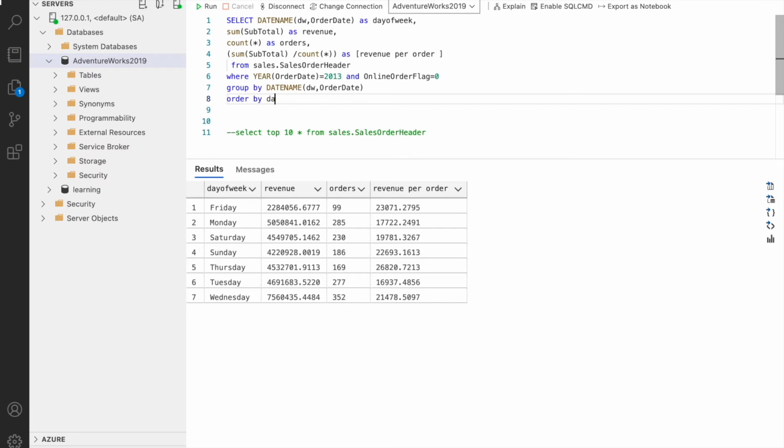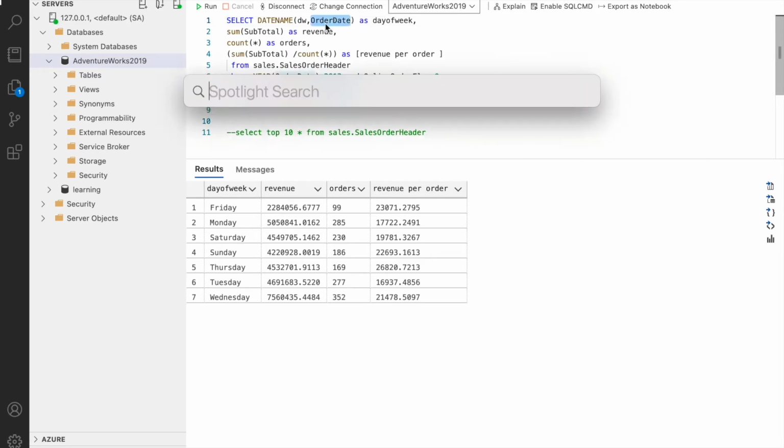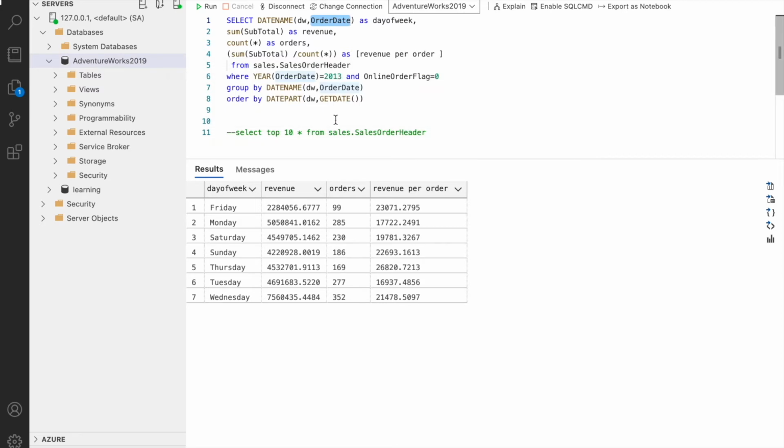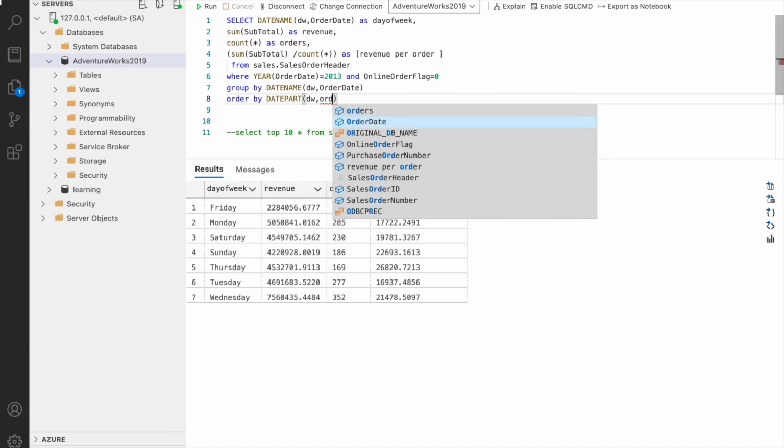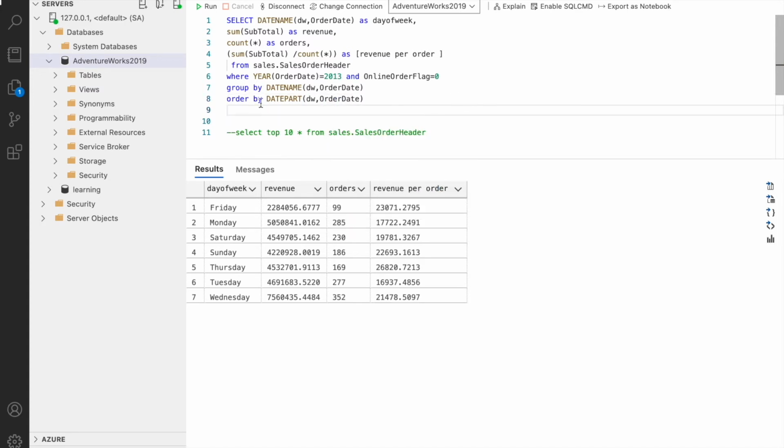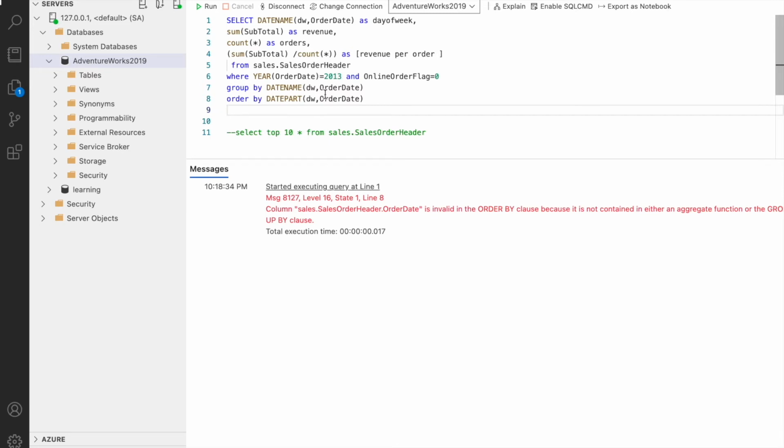We could just say order by date part. This would be order date. Now, okay, we are ordering the data by something which is not in the group by, so yes, that is not possible.